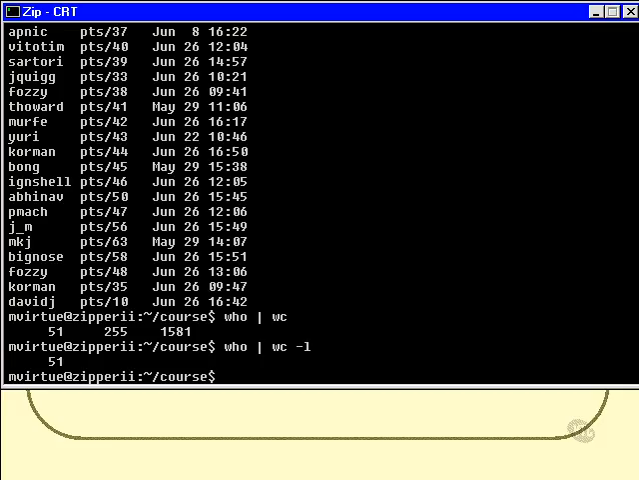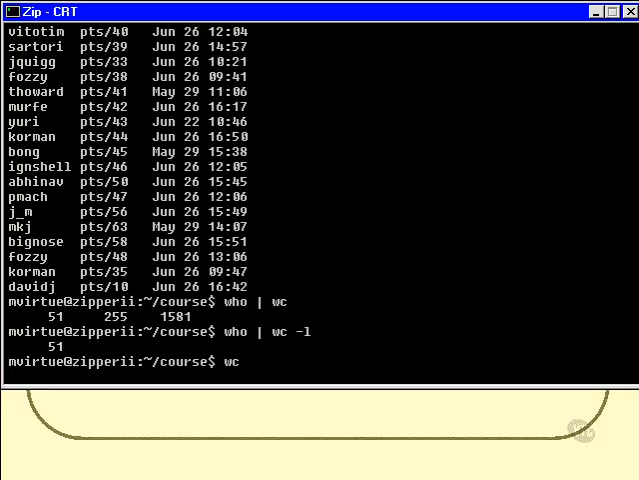wc has been fed its input using the pipe symbol from the who command. But what if we just type wc by itself and press enter? What will it do? Well, it just sits there. It's sitting there just waiting. What's it waiting for? Well, interestingly, it's waiting for input.